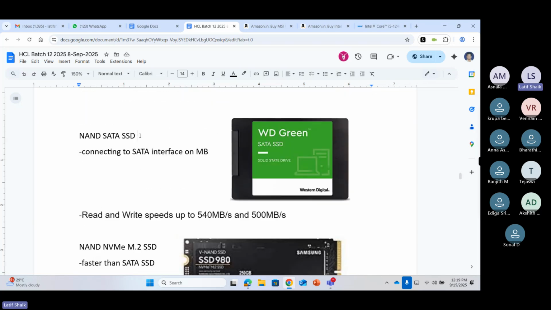Okay. SSDs have two interfaces, guys. A SATA interface SSD is compatible with a SATA interface hard disk also. So if you have a SATA interface hard disk and you want to replace it or connect an SSD, you can connect it.